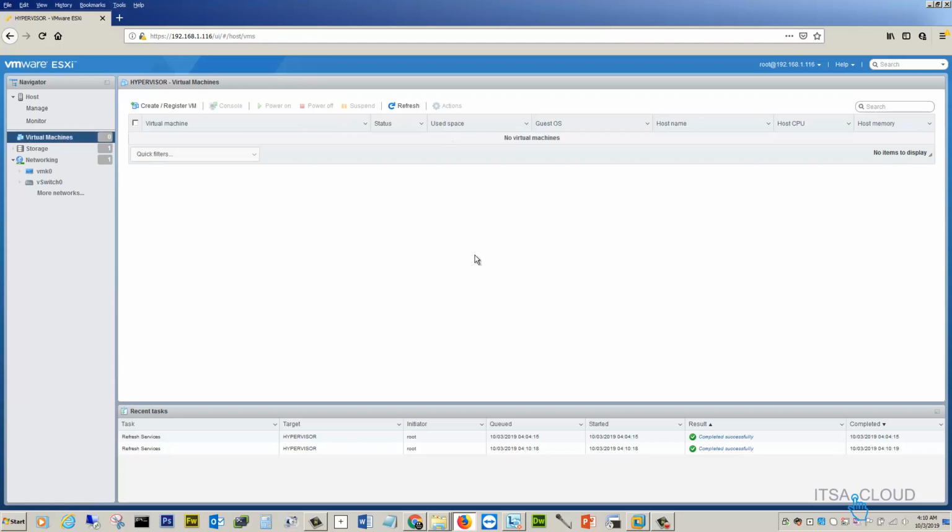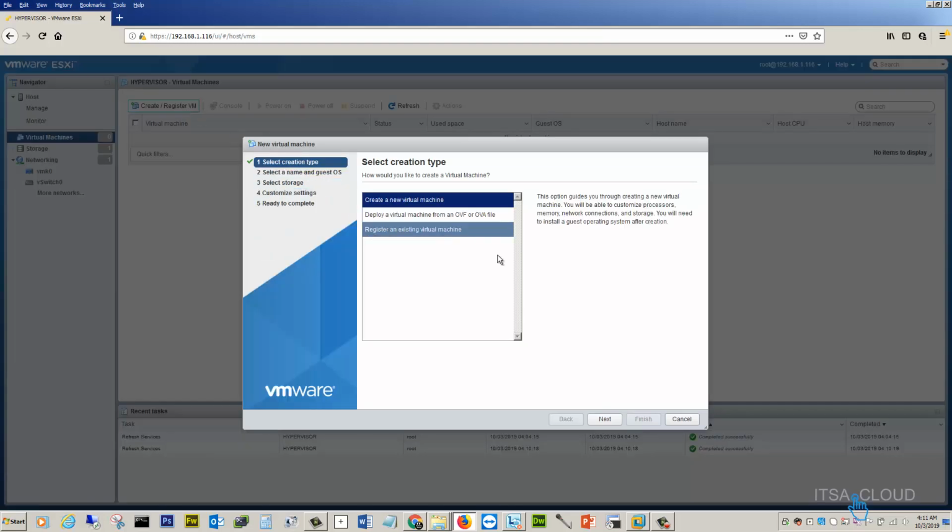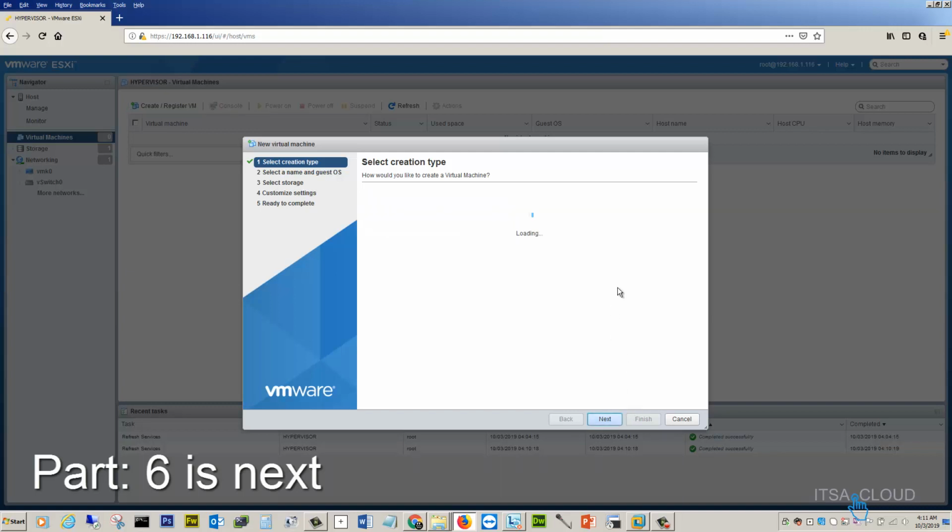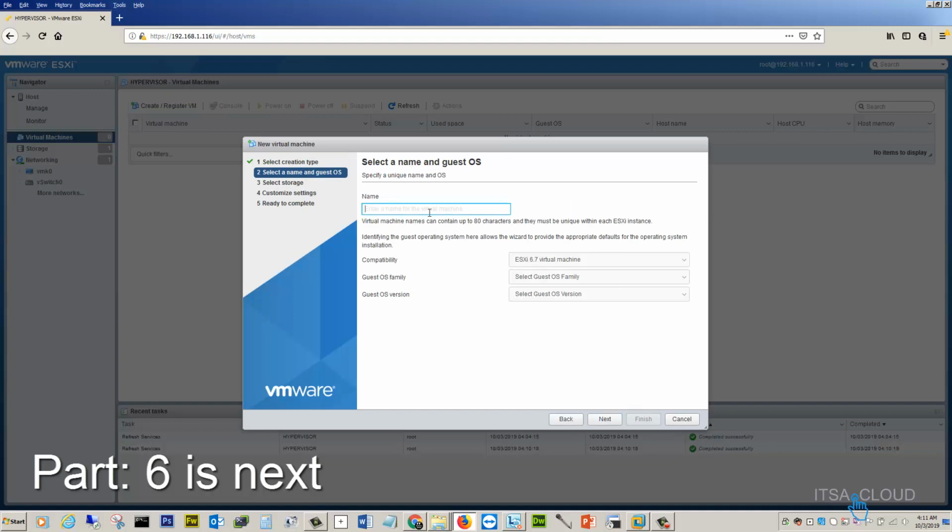In here, just because we don't have any VMs, these options are not properly working because they are all grayed out. So you know what? Let me create a VM real quick. This is pretty much the same as VMware Workstation. So you just go through the process, put the name of the VM. You just put the name that you want.